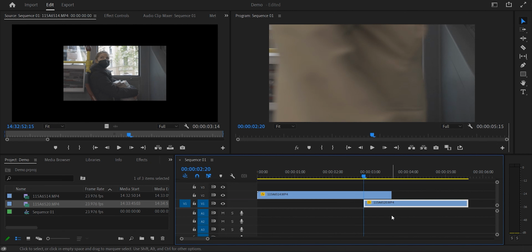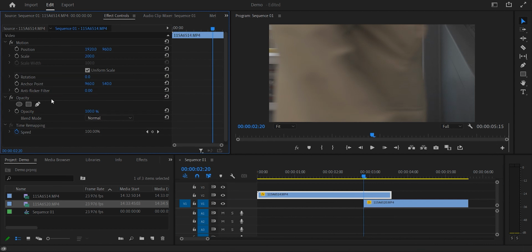So now what we do is make sure to click on the upper clip, then go to Effect Controls, then go down to Opacity, and if you don't see these things here, just click this arrow on the side, and then you can see that you have three different shapes for masking. For this particular one, we're gonna use the Free Draw Bezier. Create a mask with that, just click once, and then you can see how the mask was created below.